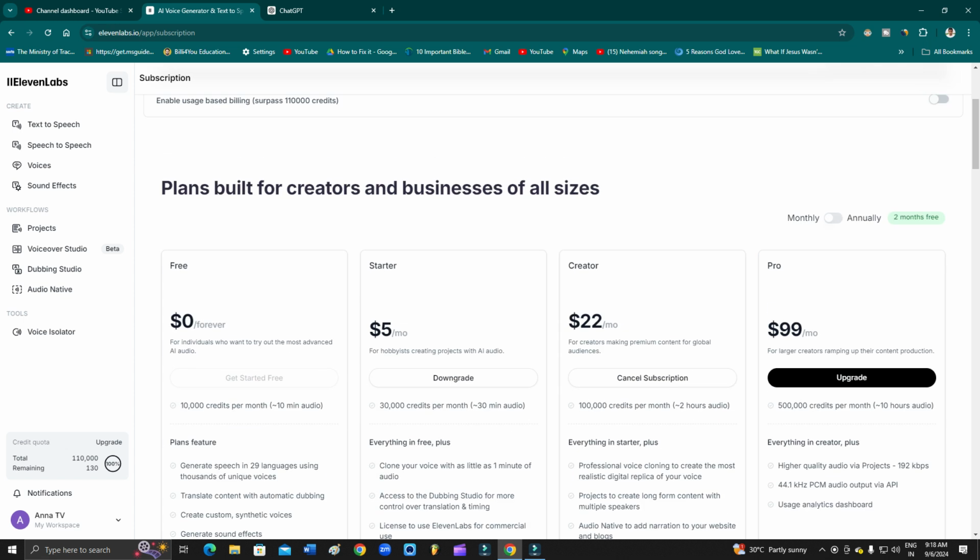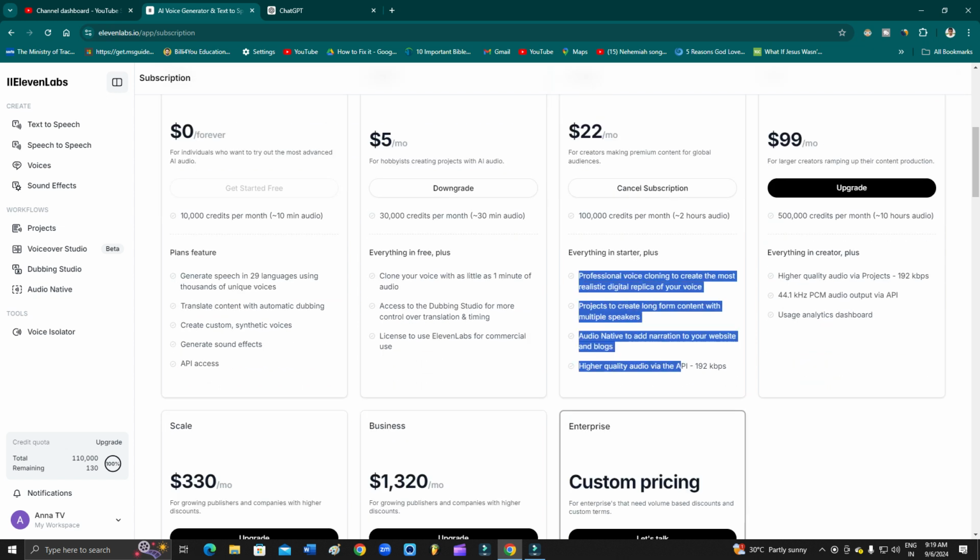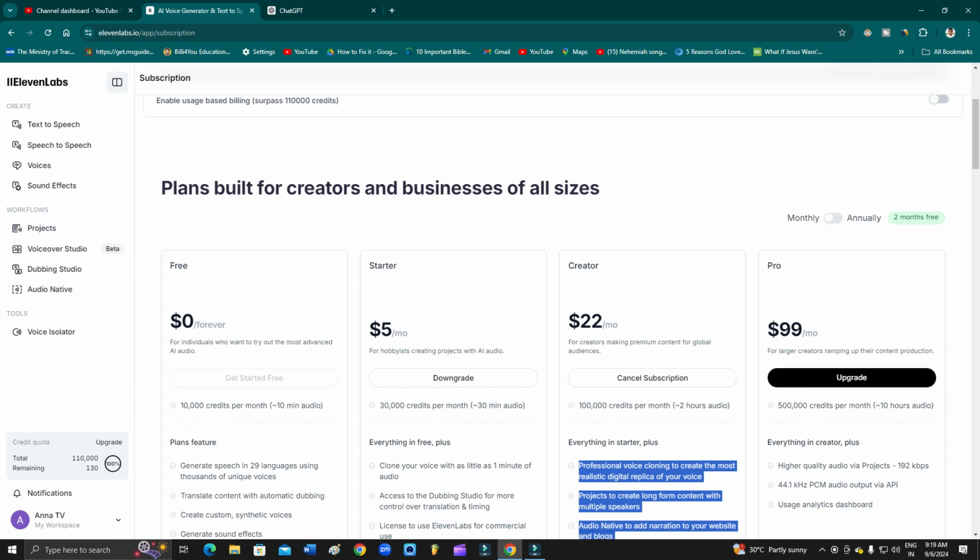Scroll down and check which subscription you are in. As you can see, my subscription is for the creator. As you can see, you have the option right there, cancel subscription. Okay, you can either downgrade if you do not like this. If you think that this is very expensive and you don't need the extra features on your subscription, then you can simply downgrade your plan.